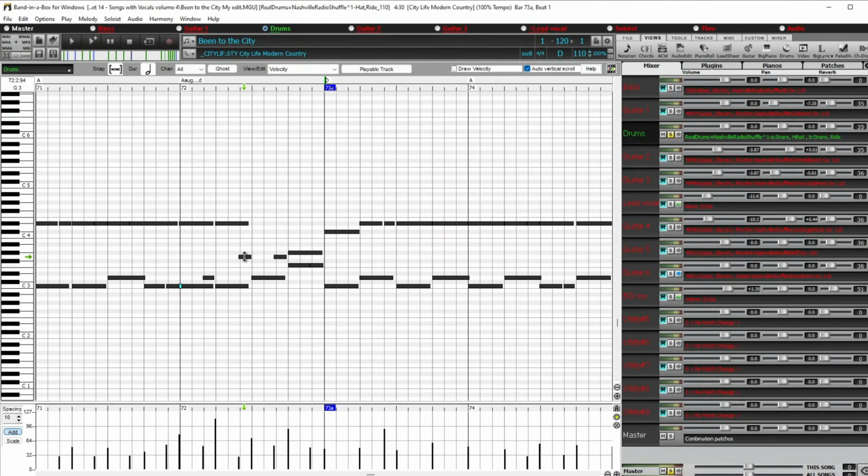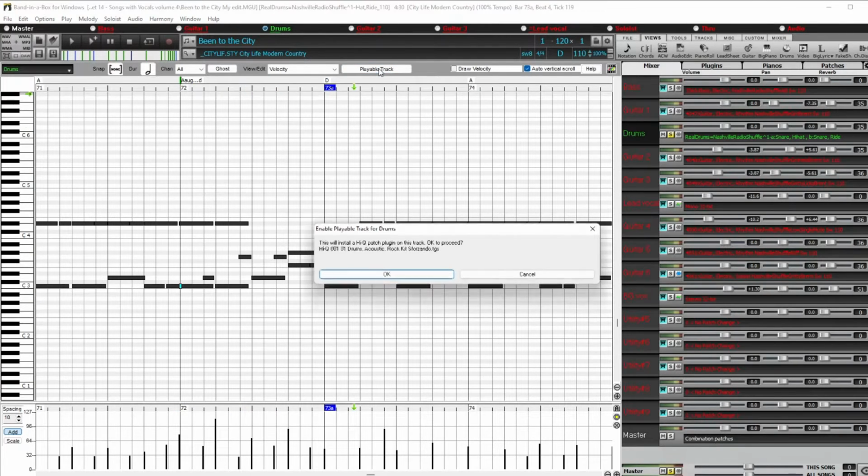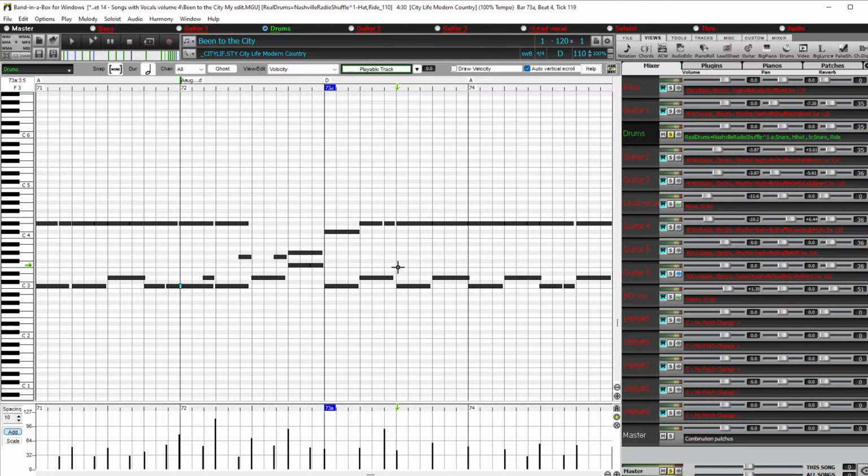All right, so what I want to have happen here is I want to have the drum stop and then play a fill to get out. Now the fill that's being played there is actually quite nice. So I'm perfectly happy to leave that. So first of all, I'll enable the playable track. It will load a drum sound onto it.